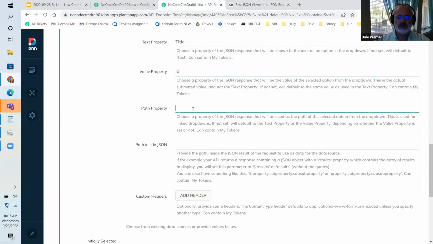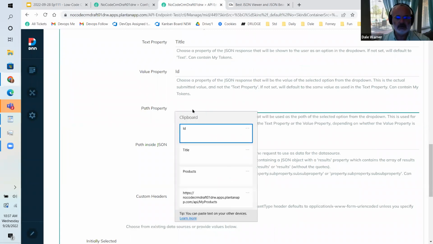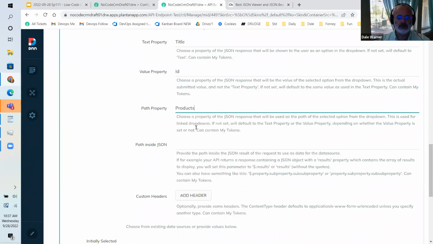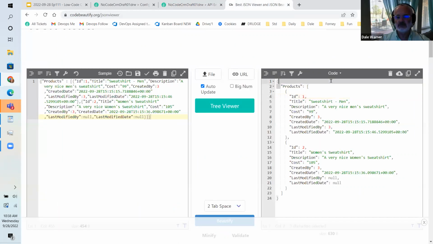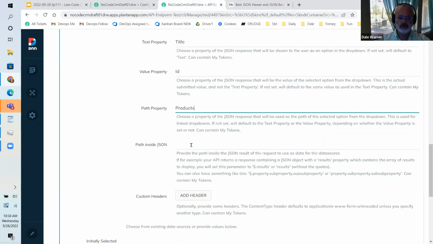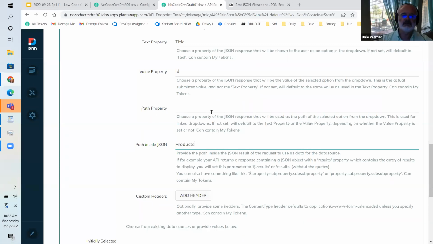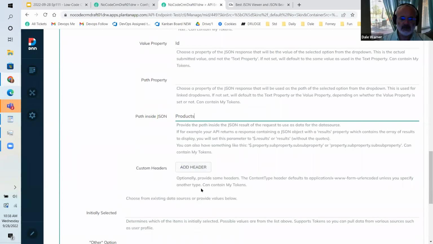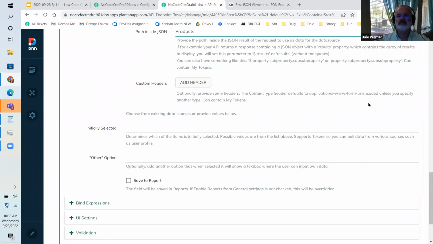The path property is the same as we did before, that it is the products, because the IDs, the individual products, are again inside of the products entity. So we need to get beyond that path. Nope. Path property. I was incorrect. This is the path inside JSON that we needed. So we're not using path. That's something entirely different. We need the path inside JSON so that it's getting below that products level, and that's it.